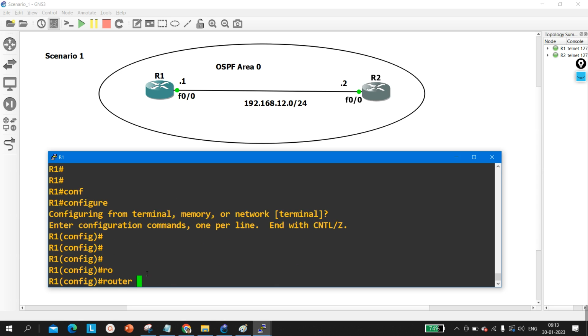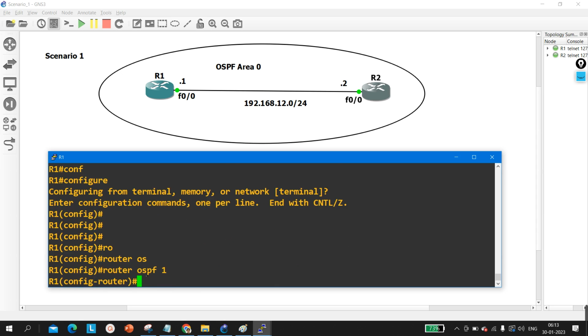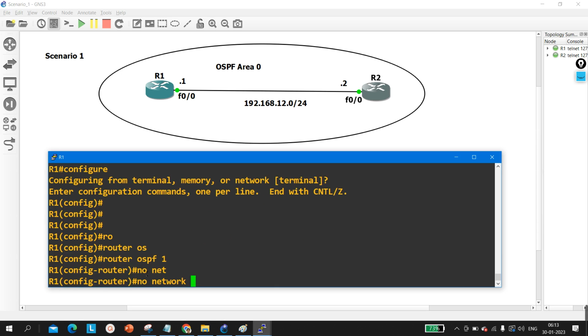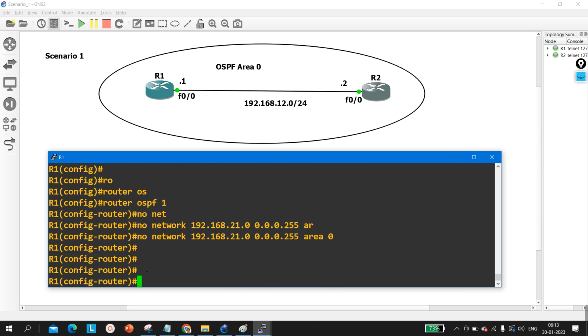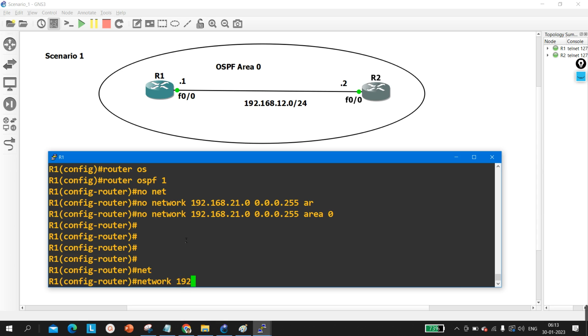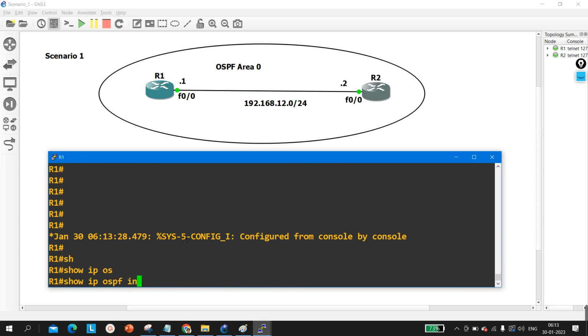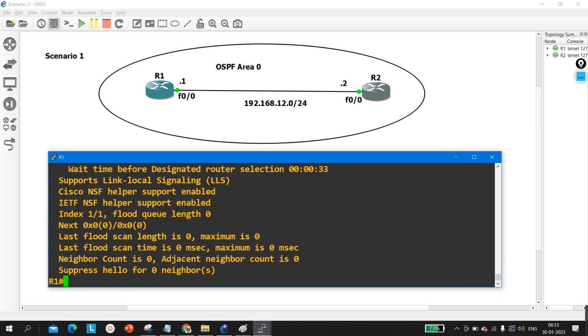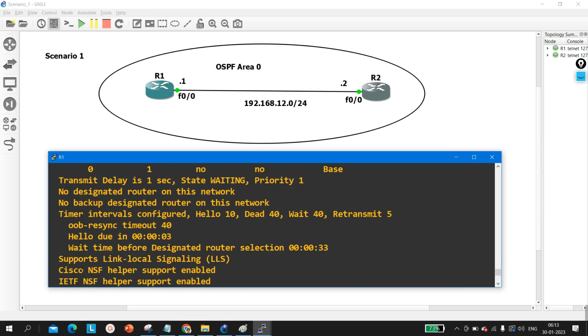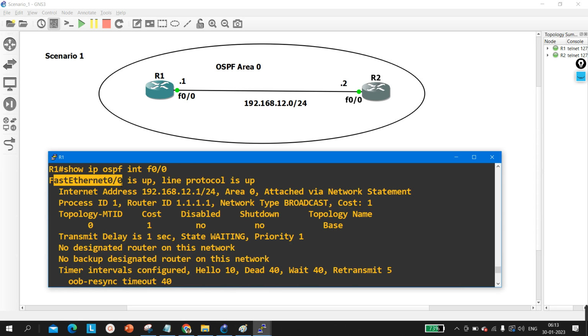Go to router OSPF 1 and first of all say no network 192.168.21.0 area 0. This is how you remove a network command from OSPF. Now let me run network 192.168.12.0 area 0. Now if you check show IP OSPF interface F0/0, you can see OSPF is running on interface FastEthernet 0/0.